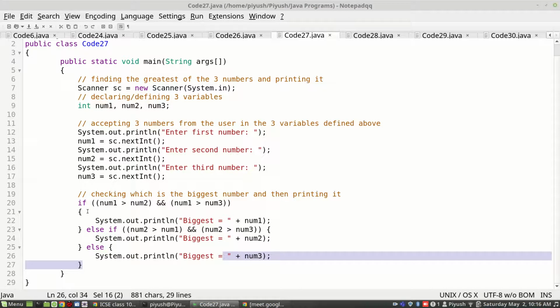And why did we use the if, else if, else model? We use this model because we had more than two cases to handle. If there are only two cases to handle, we use if else. If only one case has to be handled out of many possible cases, then we use only a single if.